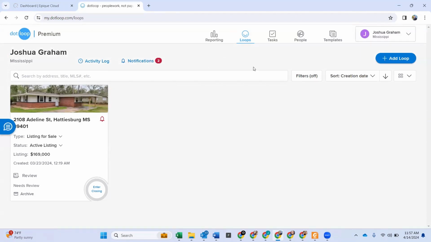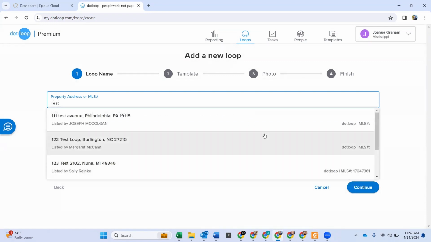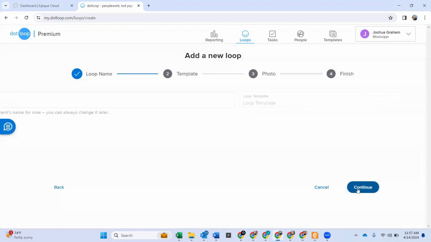Okay, so when you come into your dashboard, your loops will be down at the bottom. You'll have your reporting tab, your loops tab, task tab, people tab, and templates tab. Whenever we're adding a new loop, we'll come here, add a loop. I'm just going to put test for now so the admins know that it's just a test. Hit continue. This is the most important part.